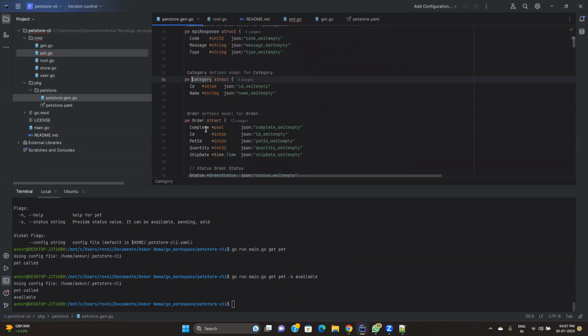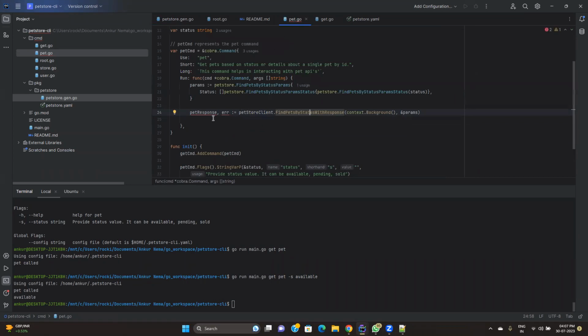So can you see how easy it has made our life? Yes, it's already created all of them. Now I'm just utilizing it. I'm just calling the function. Okay, boss, you are there: find me pets by passing this as a parameter.